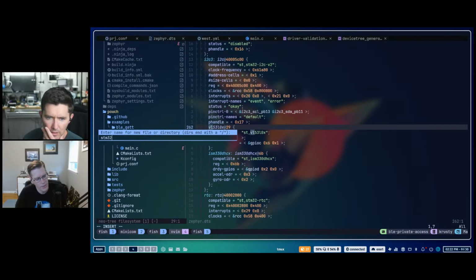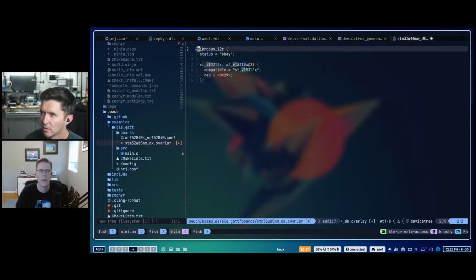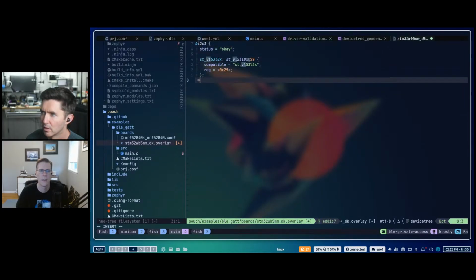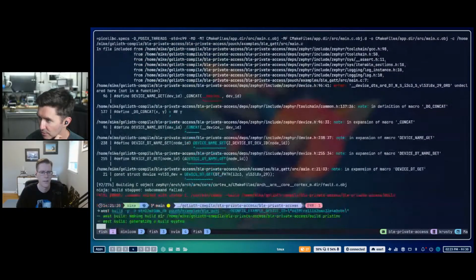I can never remember. This is a terrible one. WB5MM-DK overlay. All right. I2C3. Like thus? I think so. And then as long as it's referring to that.